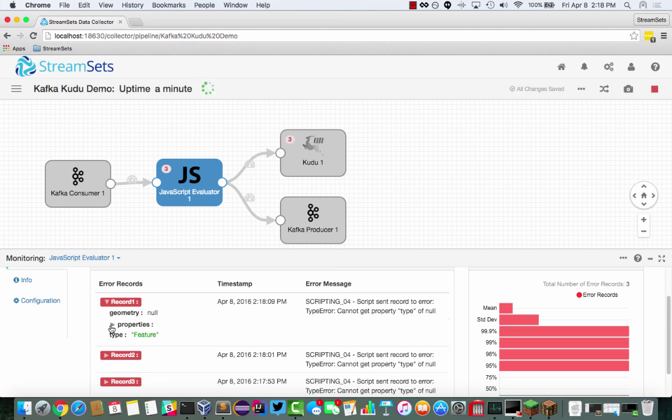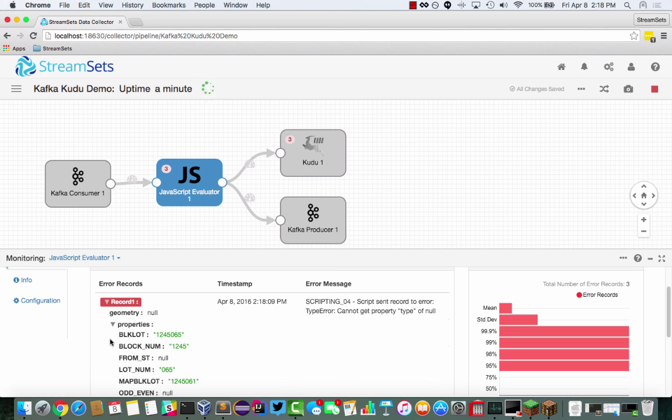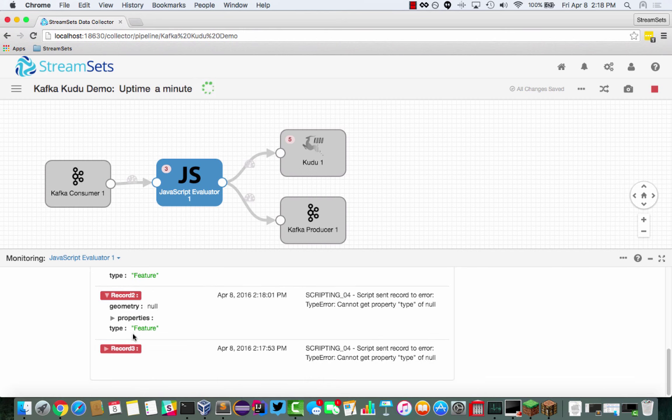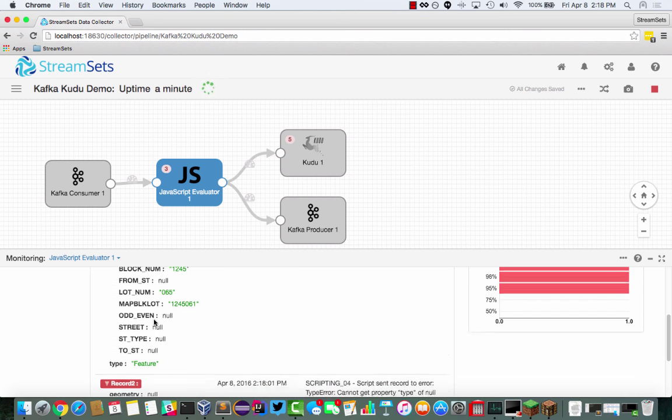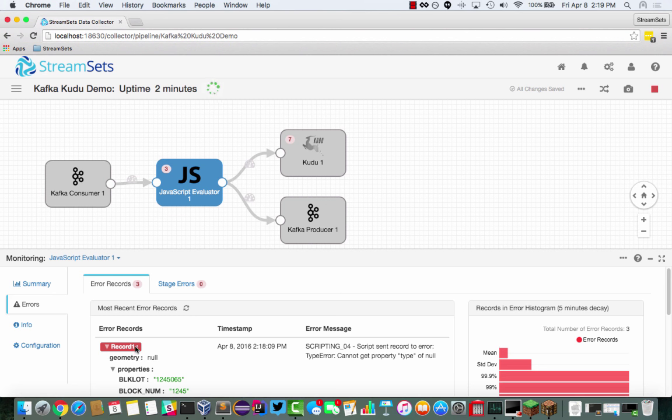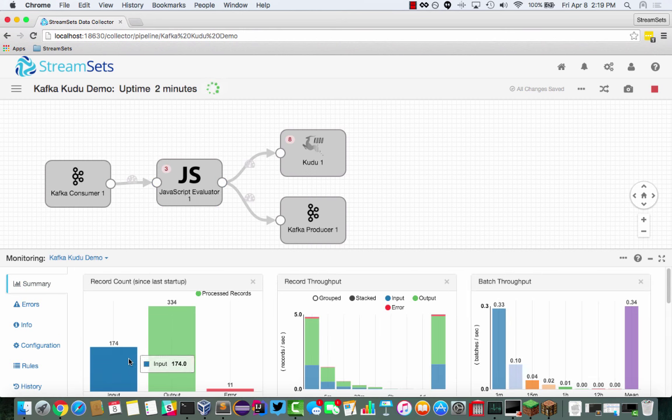So recall, we were looking into that geometry property to get the coordinates, and for some reason these 3 records here just don't have any coordinates, and suspiciously they also have null as their street and street type. So it looks like we may have some data there that's not as clean as we expected. No matter though, because we're still successfully processing the bulk of the records.